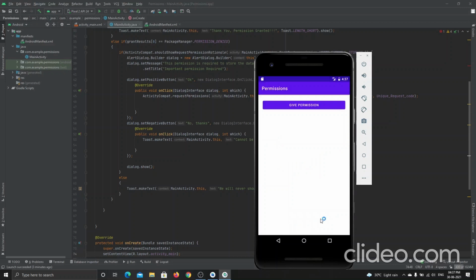See, we will never show this message again. It didn't display any dialog box. When I go back to this give permission again, see, we will never show you again. It won't ask me the dialog box also, and it won't show me the allow permissions also. This is how permissions work.